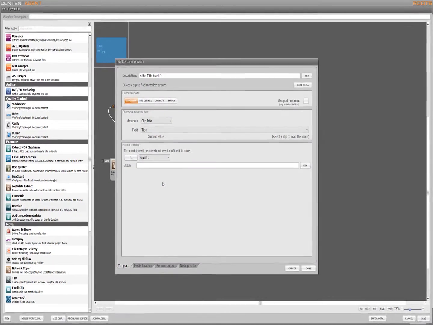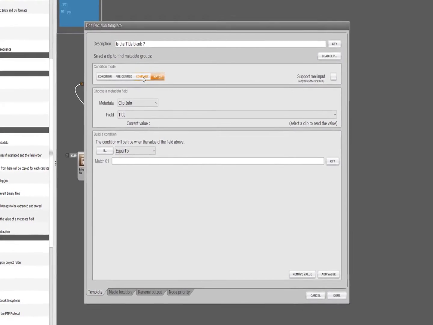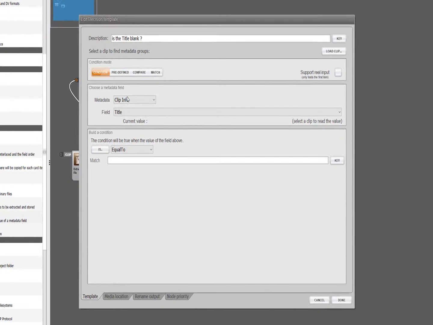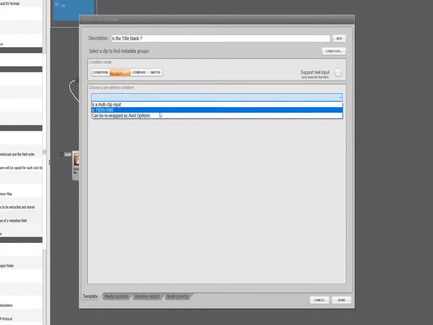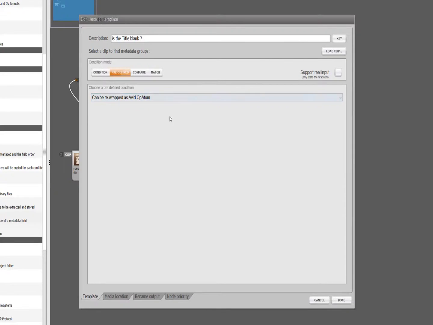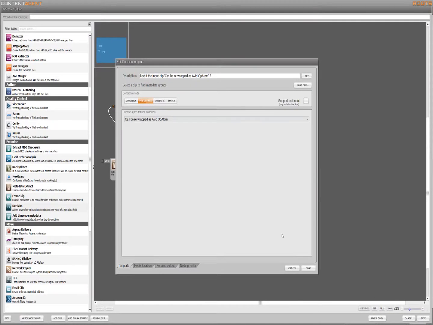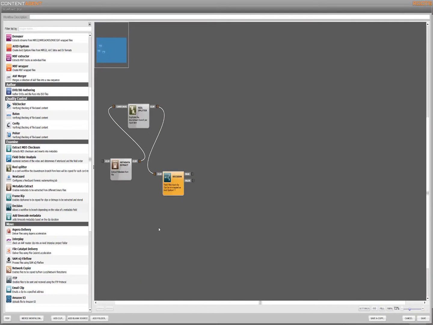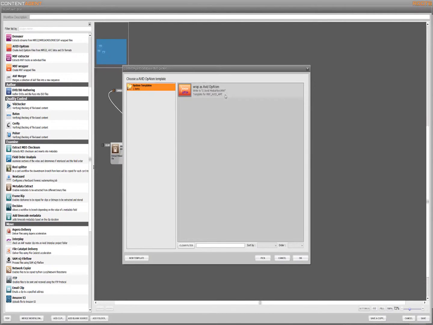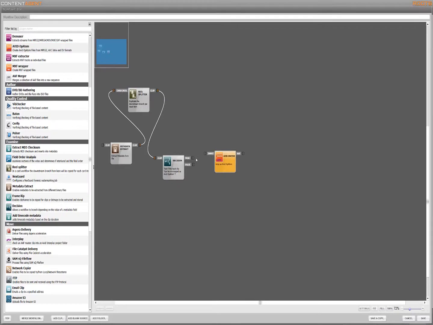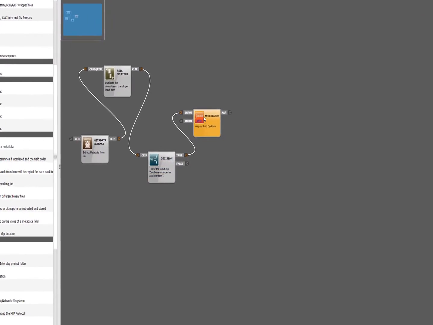Now this node has so many applications within a workflow, allowing us to branch pipelines based on metadata. But in our example, we're going to use a very specific option that allows us to see if a particular file type can be rewrapped into an Avid optimized format rather than having to transcode it. If it can, we then pipe this branch into tools that will rewrap the files into OP-Atom MXFs.